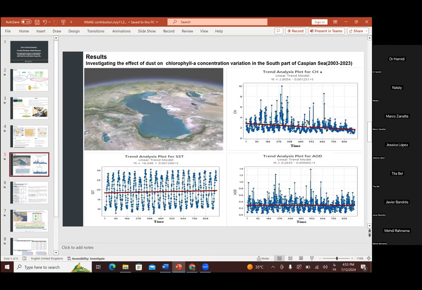2023. And also the trend of SST, you can see an increasing one, while except for the last 5 years, which show an increase in AOT near the Karakum hotspot, during 2003 to 2019 there isn't any special increasing trend of AOD in this region.